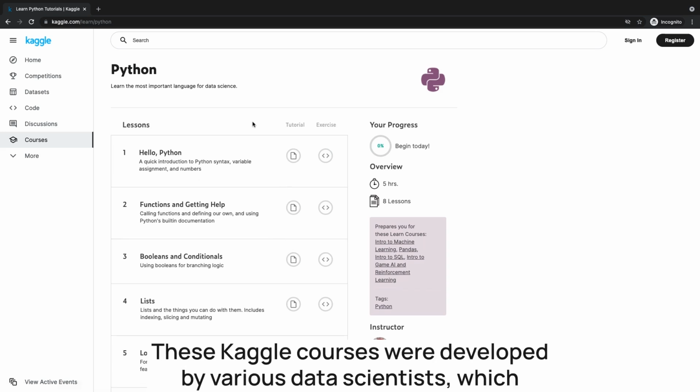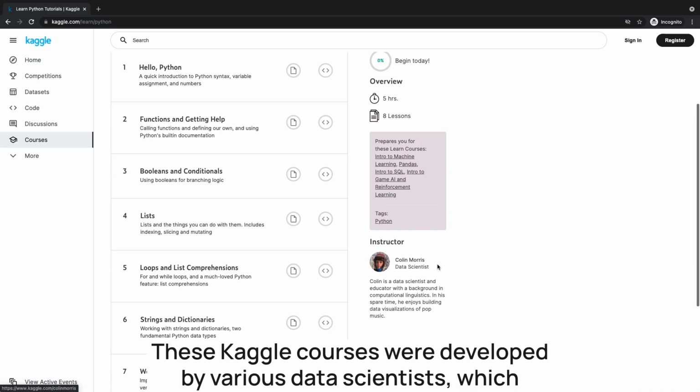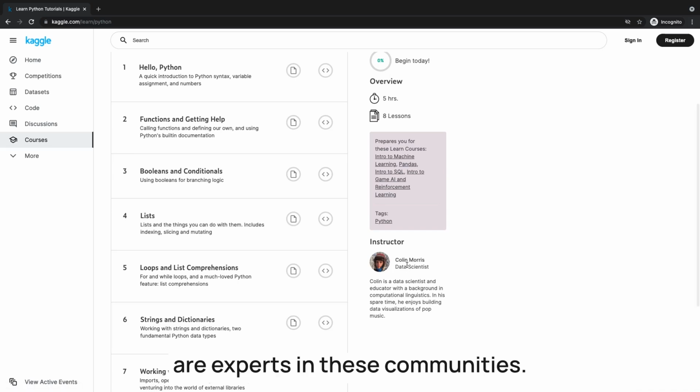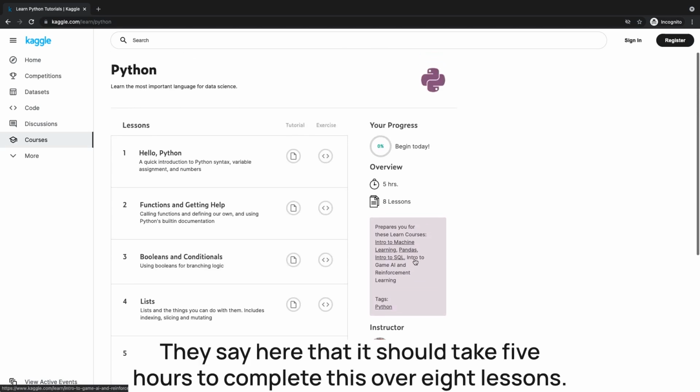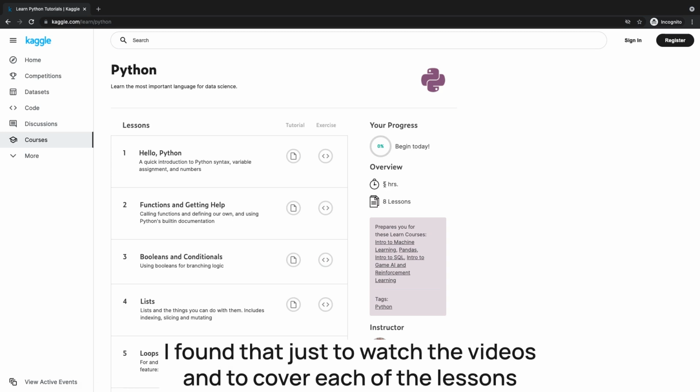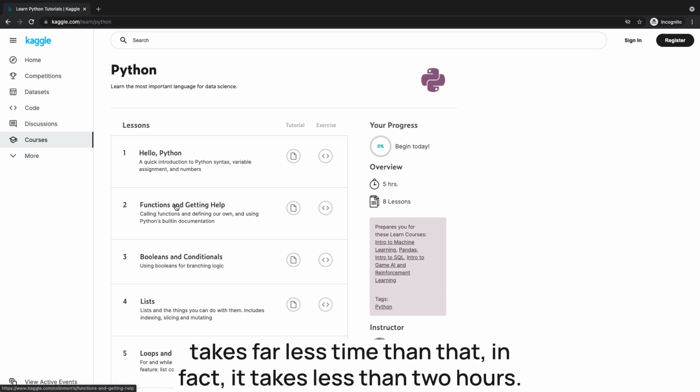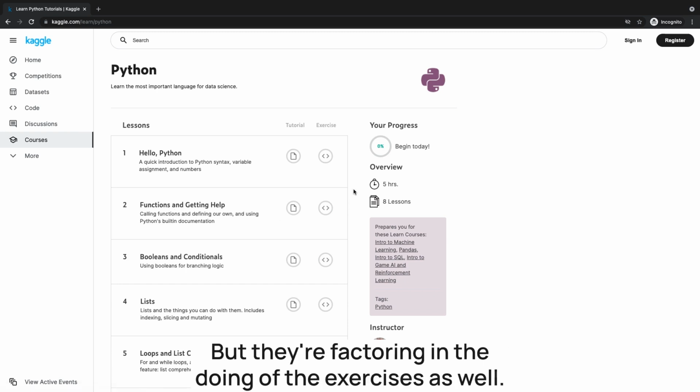These Kaggle courses were developed by various data scientists, who are experts in these communities. So in this particular one, Colin Morris is the data scientist that created this. They say here that it should take 5 hours to complete this over 8 lessons. I found that just to watch the videos and to cover each of the lessons takes far less time than that. In fact, it takes less than 2 hours, but they're factoring in the doing of the exercises as well.